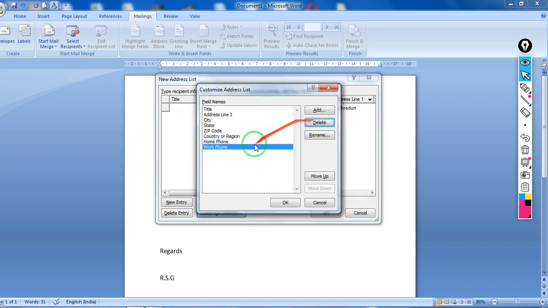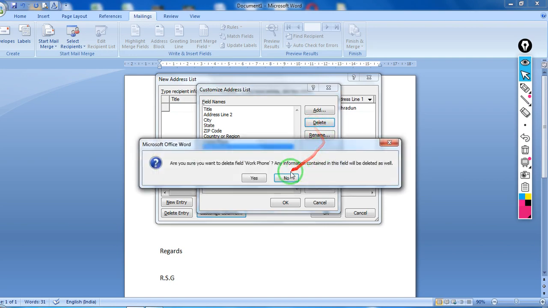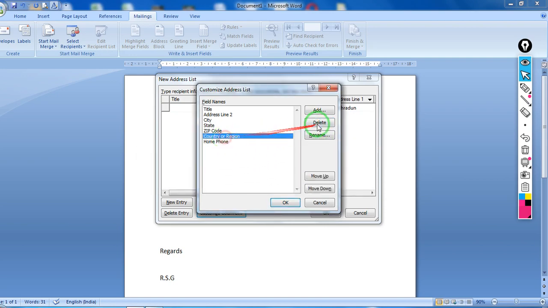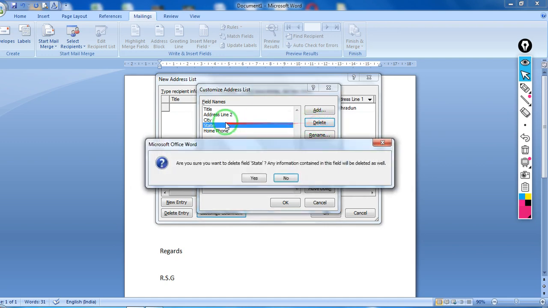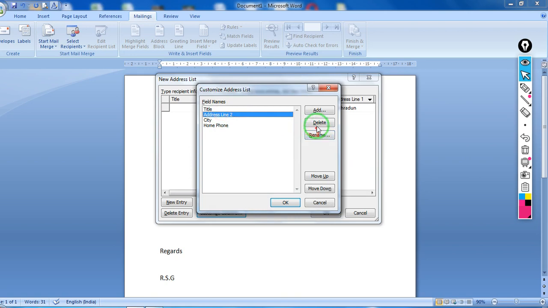Yes, delete. I don't want this one also, so let's delete it. I don't want country option, delete it. This is also not needed. Suppose I want to delete it. I want to delete the state also, right? I want to delete this option also.